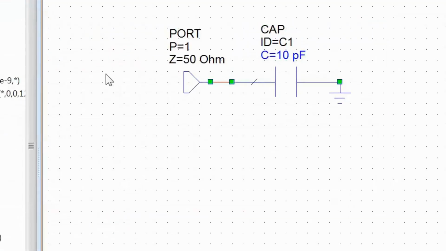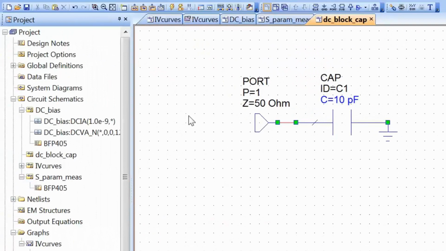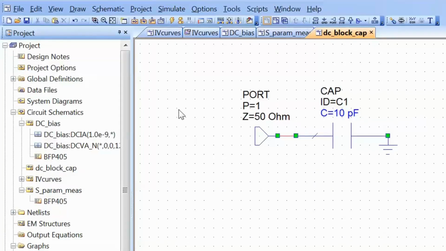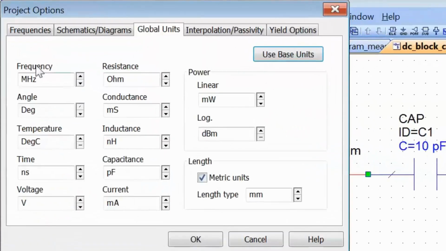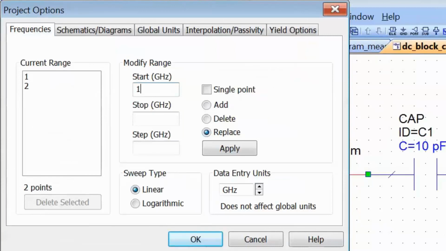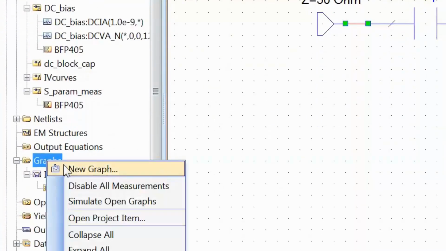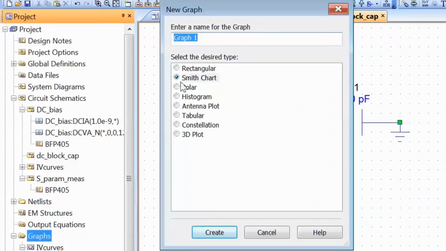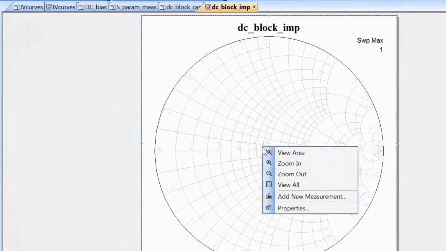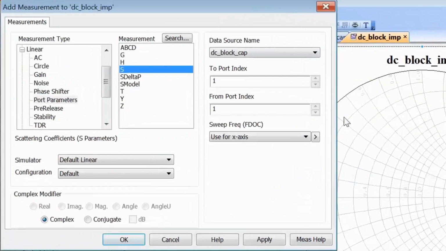Click on OK. So before we carry on, we need to set a specific frequency, which will be our frequency of operation, because as we know, the impedance of a capacitor is frequency dependent. So let's go to project options and select our frequency to be 1.9 gigahertz, select single point and then apply and OK. Then we'll go to graphs, choose a new graph, it'll be a Smith chart, and we'll call it DC block impedance, and then we can right click on the chart, go on to add a new measurement, and of course we'll want an S11 measurement from our DC blocking capacitor schematic, because this allows us to see the impedance on the Smith chart. Click on apply and then OK.